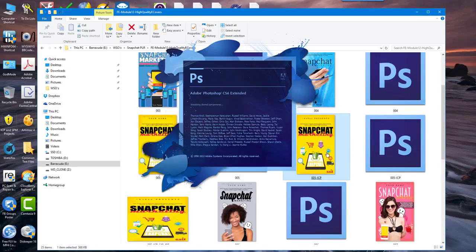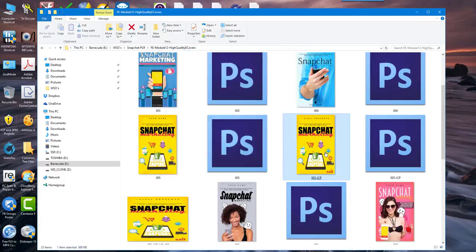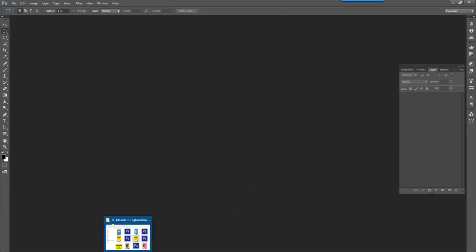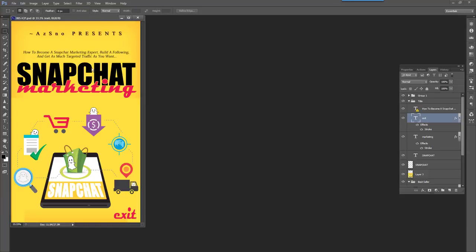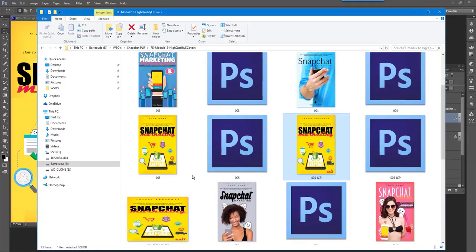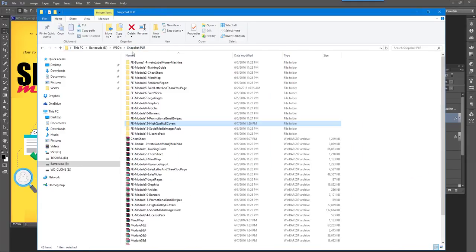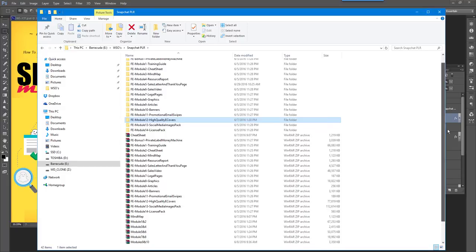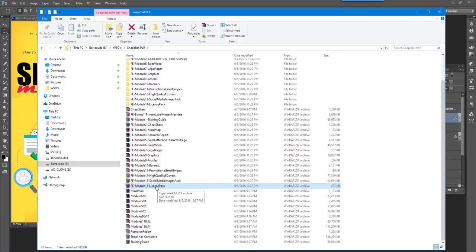So what I can do is I can take each product and kind of zip it up and just see how many products or how many modules there are. So here's the PSD file. And let's go back over here for modules. So I determined there were 14 modules. So what I did was I put module 1 and 2, 3 and 4, 5 and 6, 7, 8. I just basically put them together, a resource report, and then the complete Snapchat and training guide. So there's all of my modules.